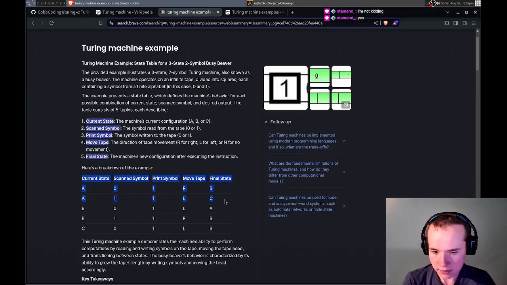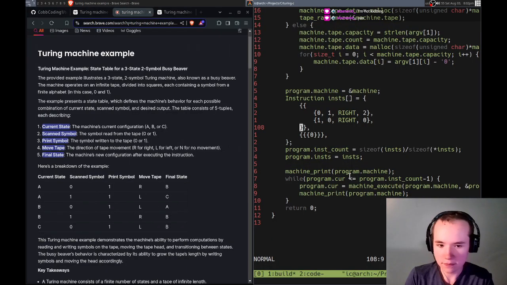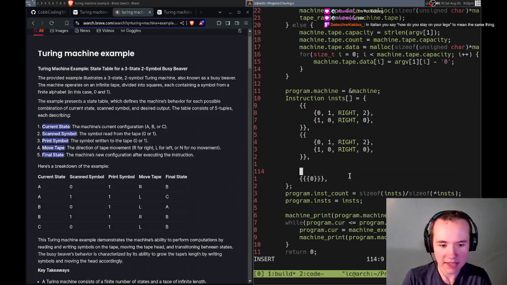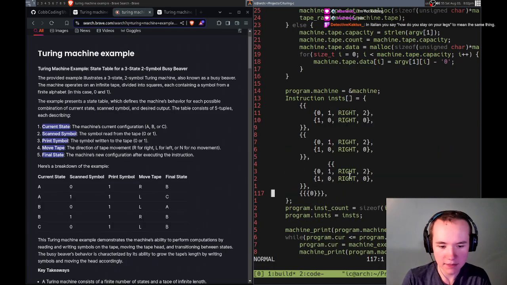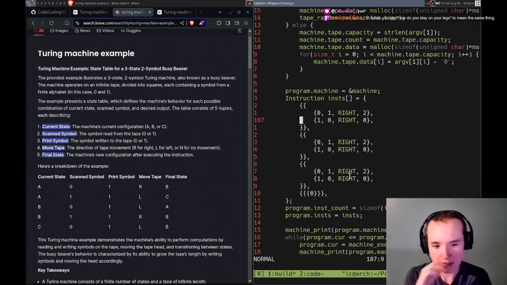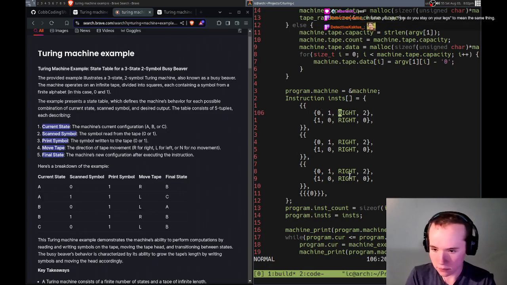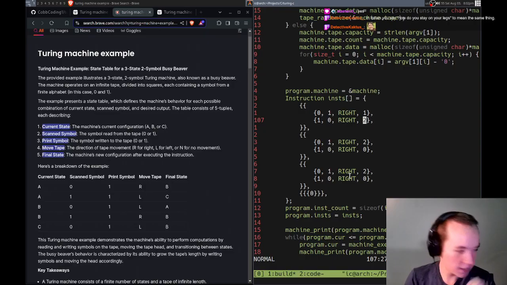So is this... Try that. This would be A, and this would be B, and this would be C. Right, so instead it's just 0, 1, 2. So make the 1. This one moves to C.